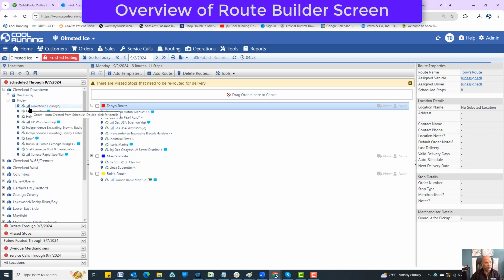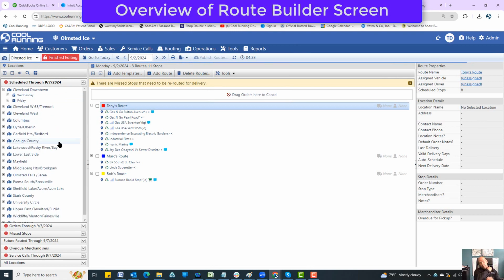Now you can see that they all have these icons. And this one here is an auto schedule. It's got a sensor on it. This one here has some delivery notes on it. This stop right here has ordered product on it. All discussed in this legend. Okay, but these are auto-created orders. So we'll set up a schedule in the schedule manager, and it just automatically creates the orders. Okay, and by using route templates, we can move those orders from here into here.